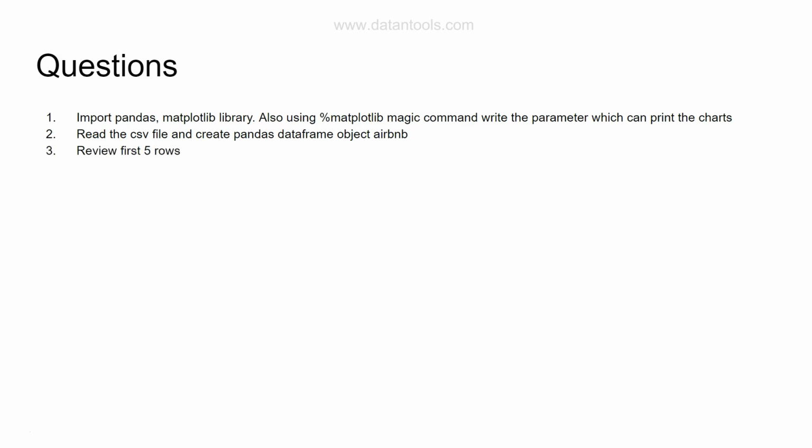The third question is to review the first 5 rows. Also, as an extension to this, you can review the last 5 rows. You should know what the functions are which are responsible for displaying the first 5 rows and the last 5 rows. After that, you need to know what the room types available are. So basically, print the unique room types.